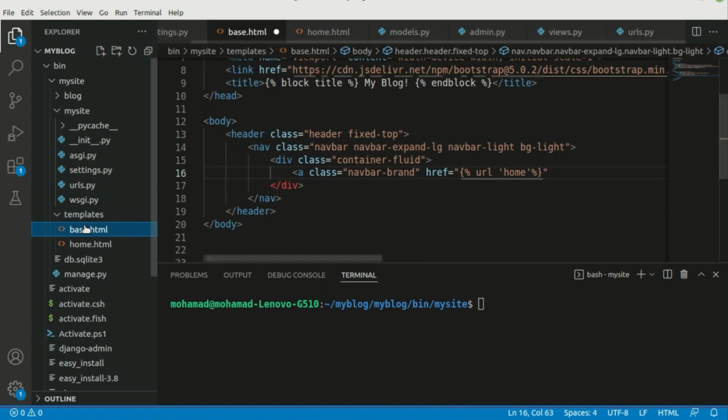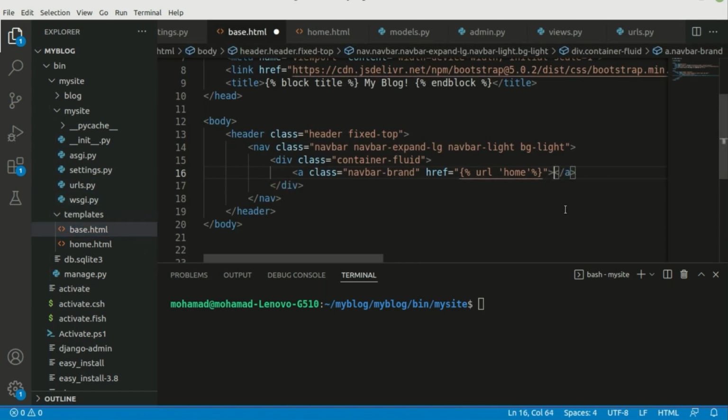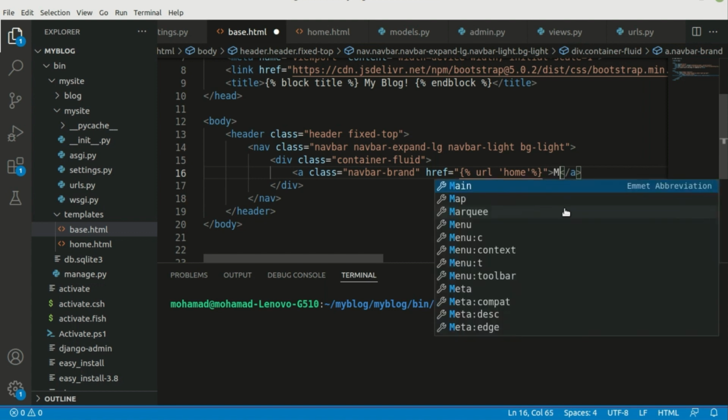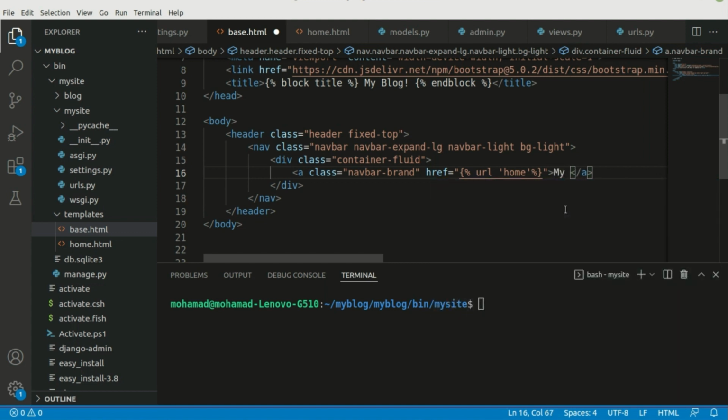So let's get back to base.html, and now let's close the a tag, and here write the name of whatever we want to write as the main page or home page. So I can write this, my blog, and then I can save this.